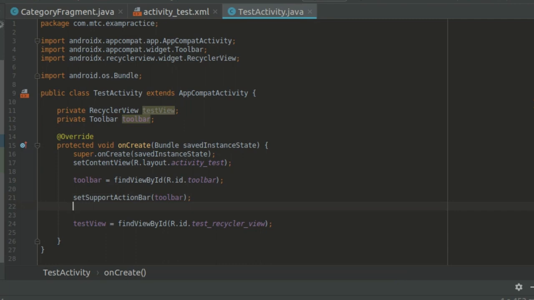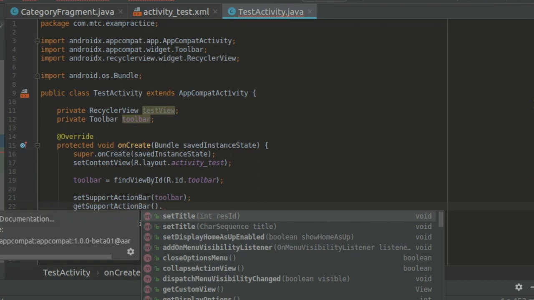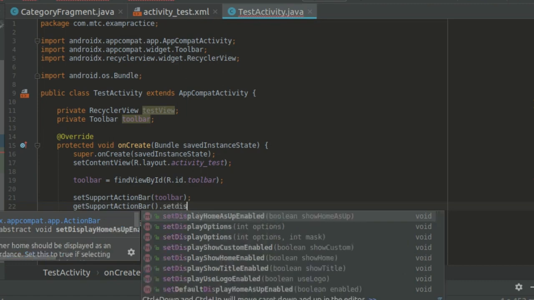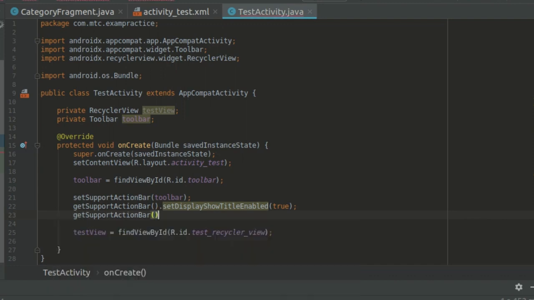and then we will display its title. So getSupportActionBar dot setDisplayShowTitleEnabled, that is true, and also we'll set the title, getSupportActionBar dot setTitle, and we'll give the title as the category name that we have selected.